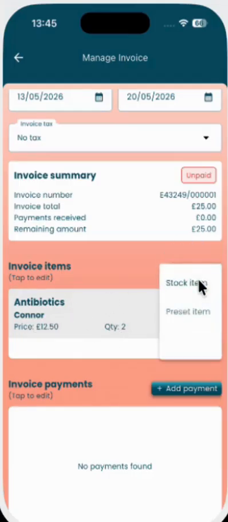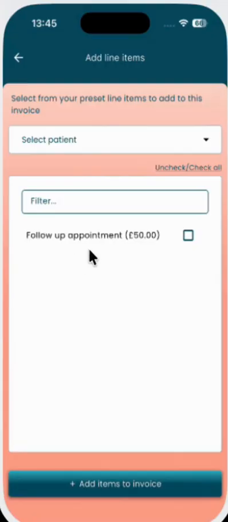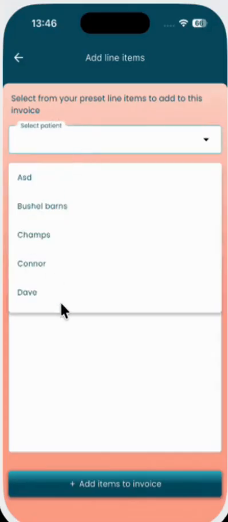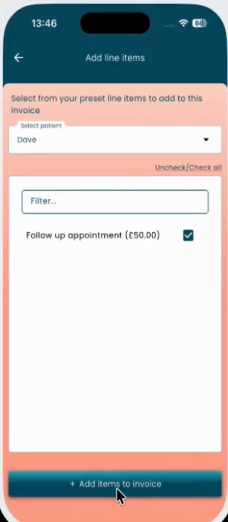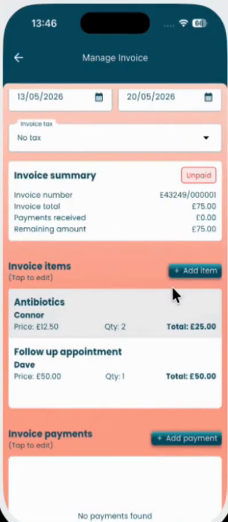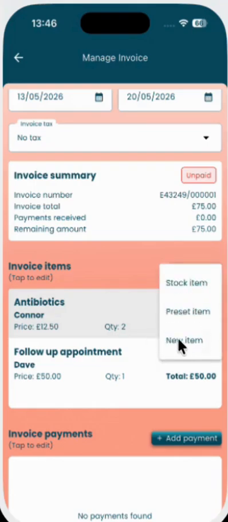Now, to add a line item from your preset list, click Preset Item, and you'll be shown a list of your preset items. We made a follow-up appointment in a previous video and it was £50, so we can choose that option. You're able to choose multiple options just by ticking the boxes if you've got other line items available and you'd like multiple items adding onto your list. And again, you're able to assign this item to a particular patient. So click Add to Invoice. So that's a preset item, and then you are also able to add a new item manually.